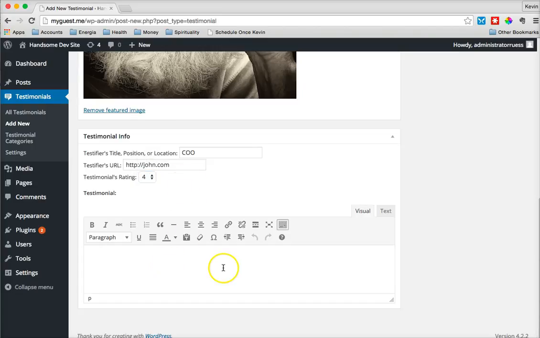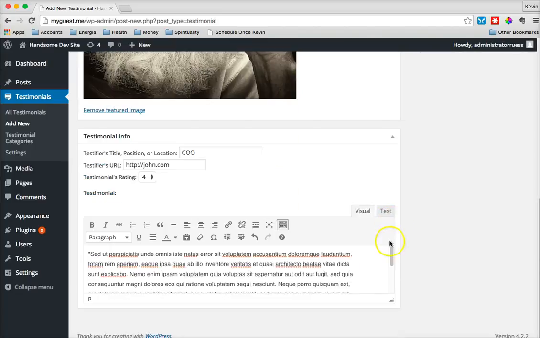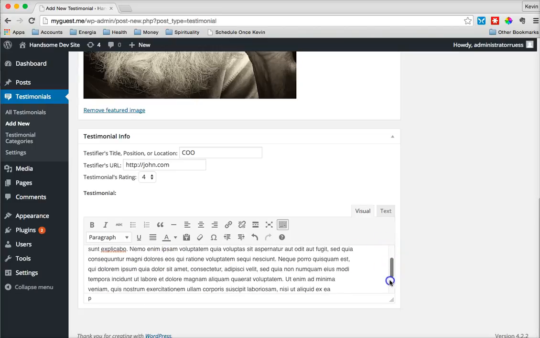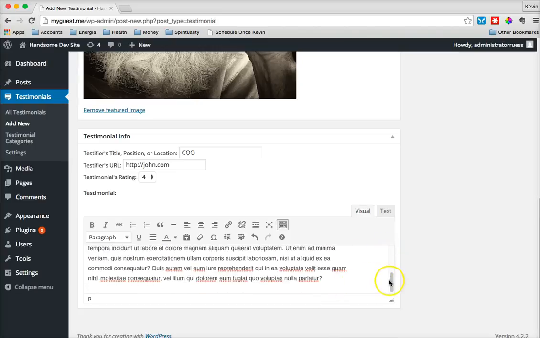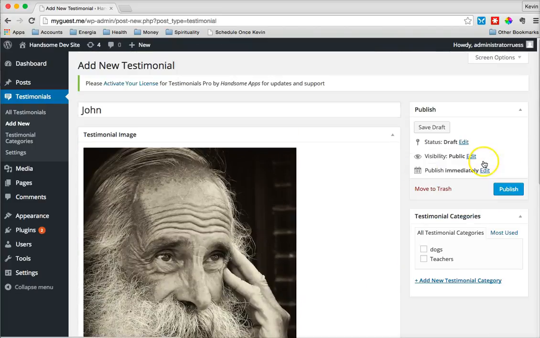And then we'll put his testimonial in here. I've just already copied some lorem ipsum, so that's in there. And we can go through and make some changes if we want to. Edit this a little bit, change colors, all that kind of stuff for the most part.